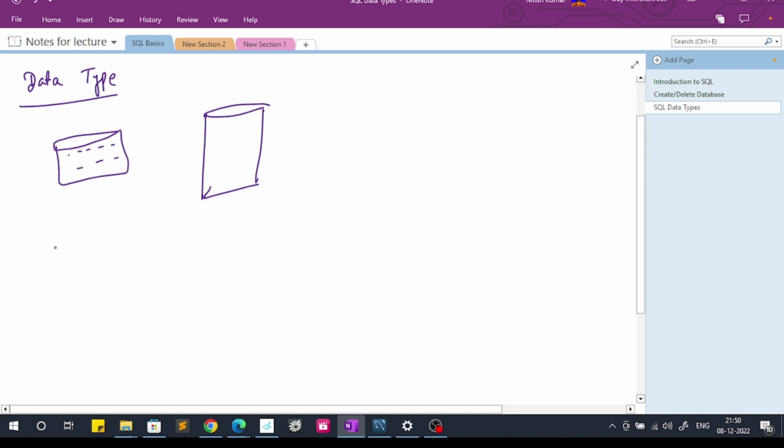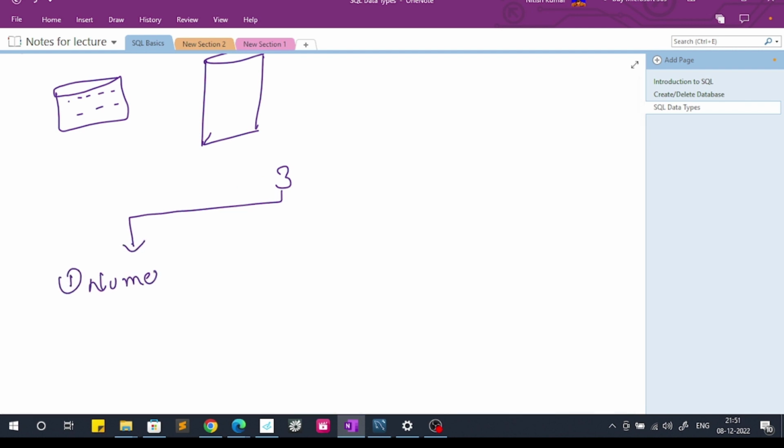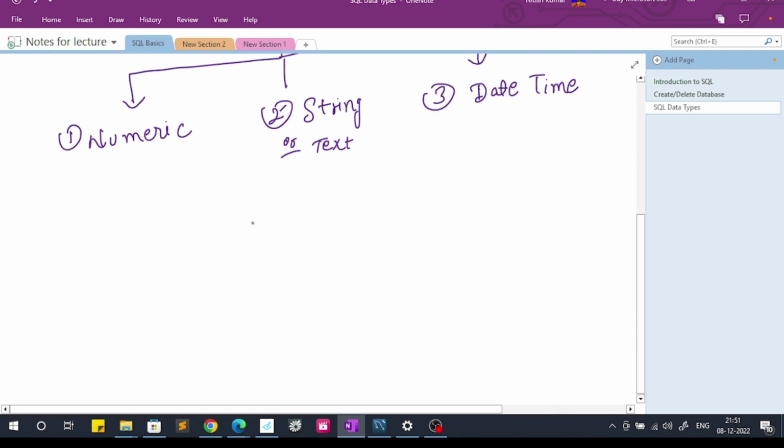If we talk about different kinds of data types in SQL, majorly there are three types. Number one is numeric type. Number two is string or text type. And number three is date time type. So there are three major data types we use in SQL.